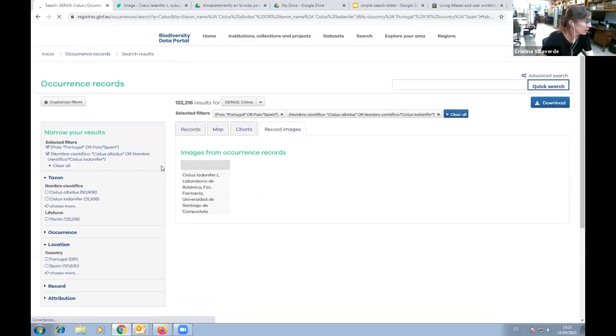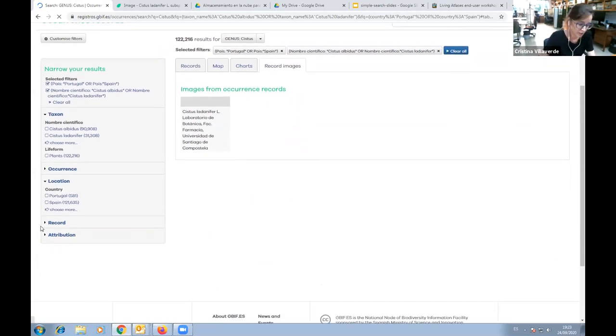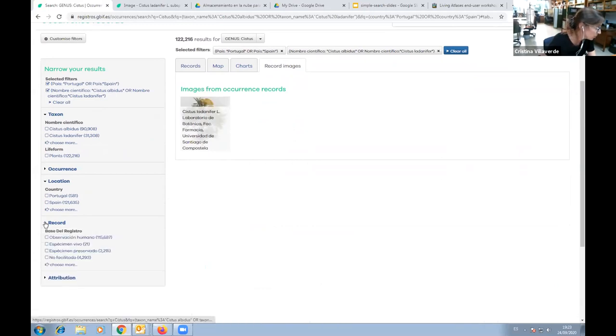And to keep on refining our search, lastly, we could select only preserved specimens records by displaying the record tab, which is only preserved specimens. It's in Spanish, so yes, only for that. Sorry about that.